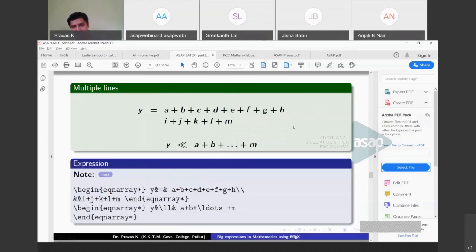So the second problem is again an equation array having only one line. Okay, and y is in the first column. Now this slash LL gives you this type of symbol, and a plus b plus, then L dots is placed here, and plus a. Okay, so this is the corresponding command.